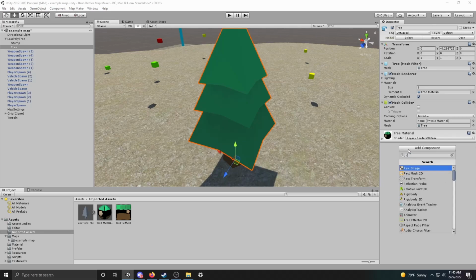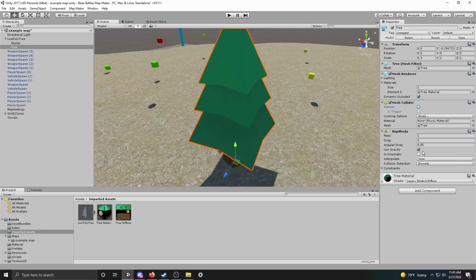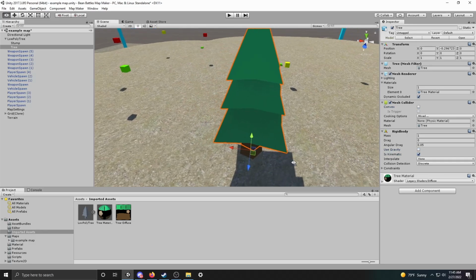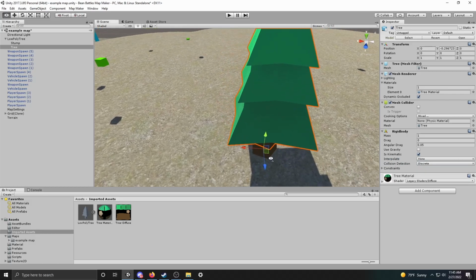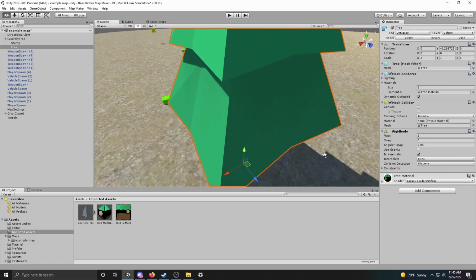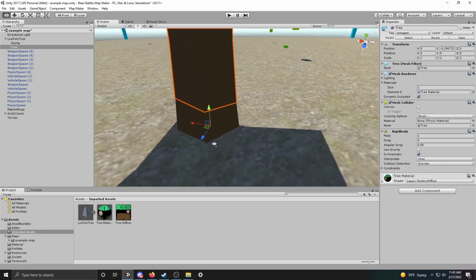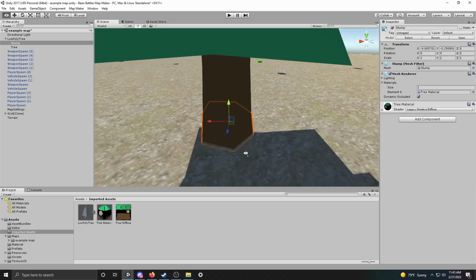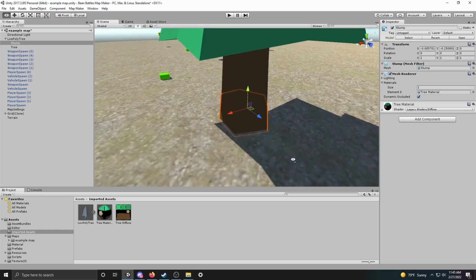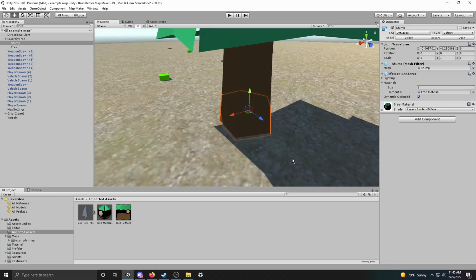You could try adding a rigid body to your component, making sure you turn off use gravity and turn on is kinematic, and it'll give it a little more accurate collisions. It'll make it harder to clip through. You can mess with these settings and see how it affects it, but it still won't be perfect. So for something that you don't want players to be able to clip through at all, you want something a lot better in general.